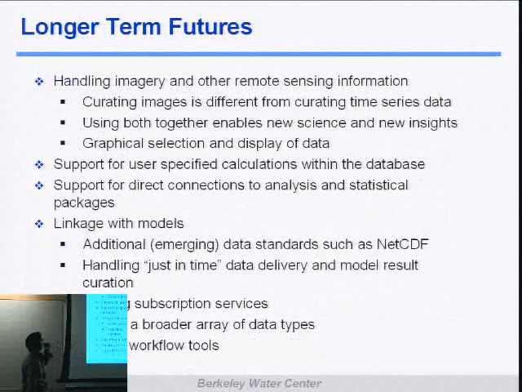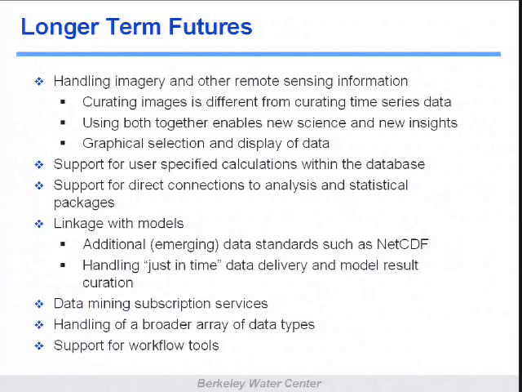Longer term, as I already mentioned, we need to handle the imagery data. We need to be able to have that be a natural component of the system.